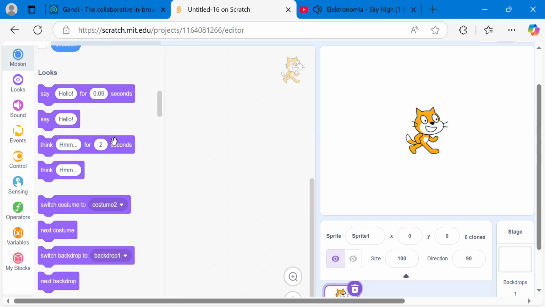Okay, now think for 2 seconds. We'll make the thing, like the bubble, will be different. Look. Hello is with this. But think is with this. Say and think is a different thing, even in real life. So, same trick as to say, we're gonna do this.